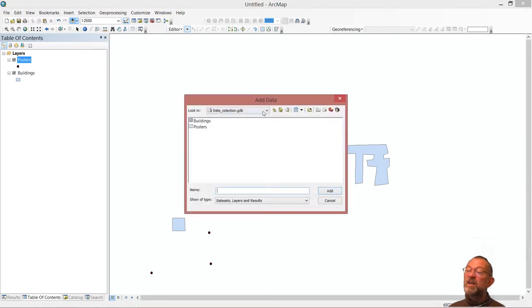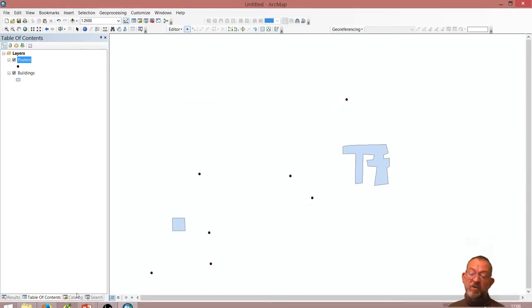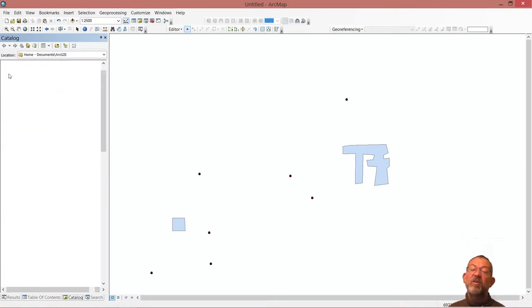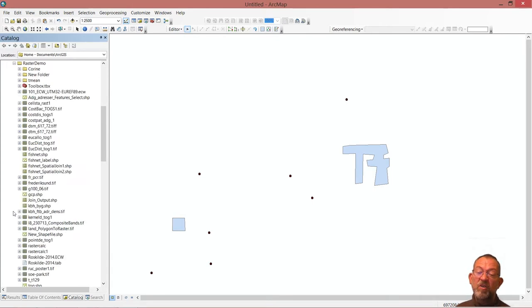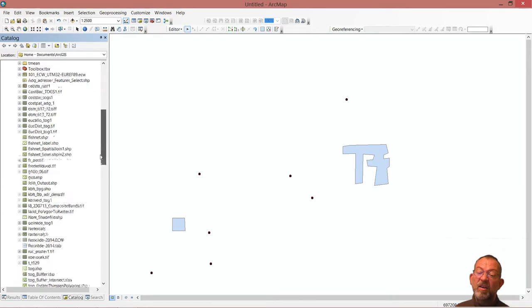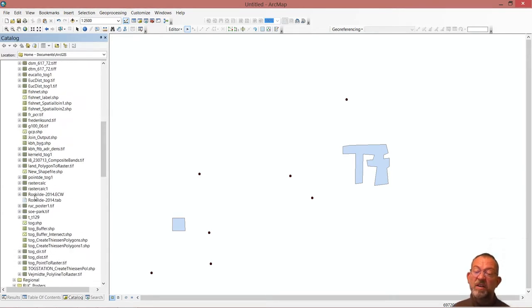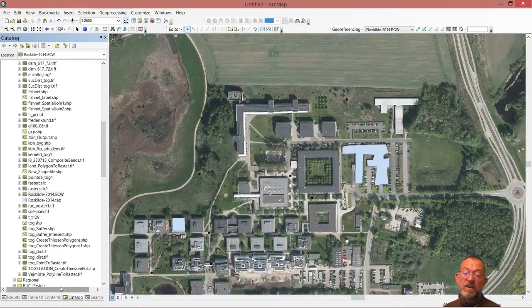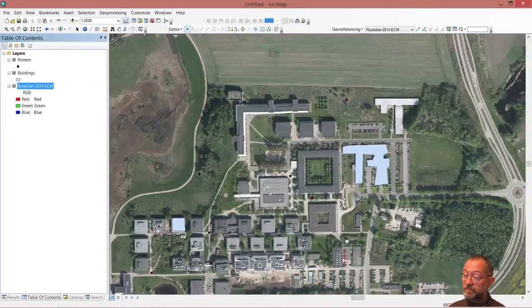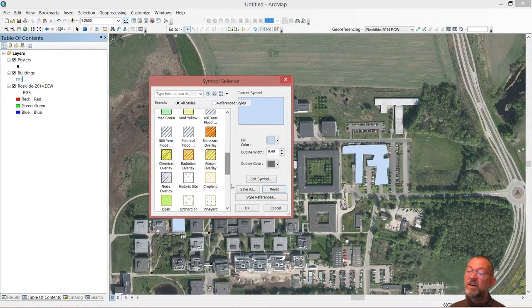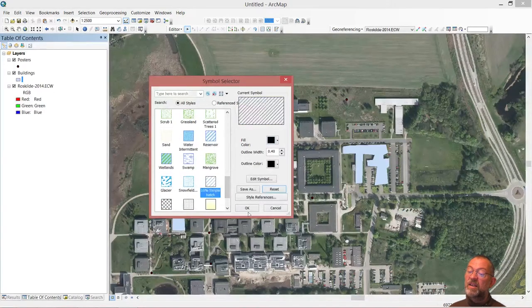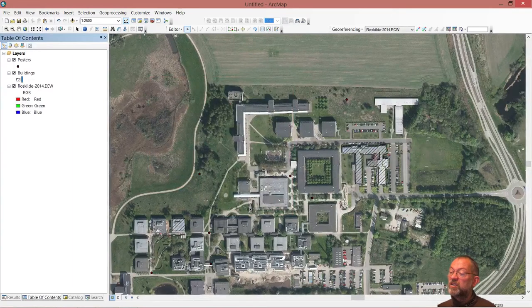So I just load in my, I don't want to do that. I simply go in my ArcCatalog and folder connections and my raster demo there, and I'll load in my Roskilde image here. This covers the university. And of course we can see, if I make this hatched again, that this was not really so well delimited. It was a bit sloppily done. And there are also some additional buildings.